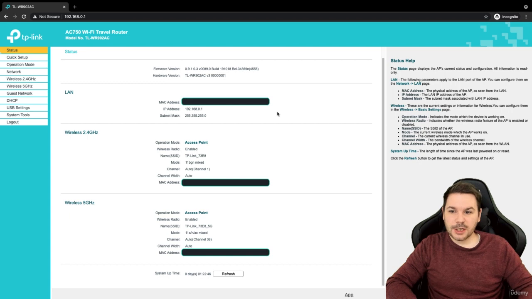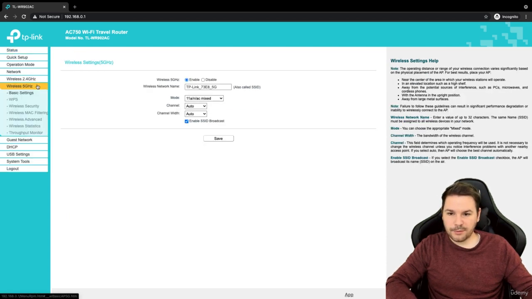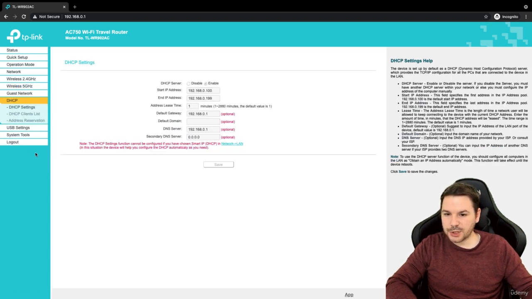Alrighty, after changing this for the 2.4 GHz settings, we also should do this for the 5 GHz. But in my case, I'm not using it, therefore I simply hit the disable button. We can now disable the DHCP server. In my case, I can find the settings over here, DHCP. And in my case, we can see we cannot disable it right now, because we first have to assign a static IP address to this device.